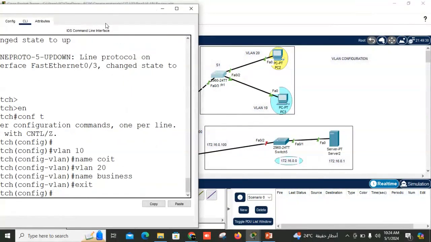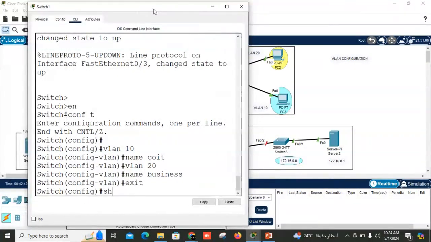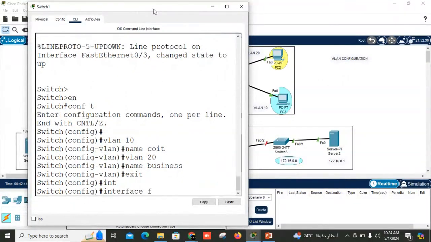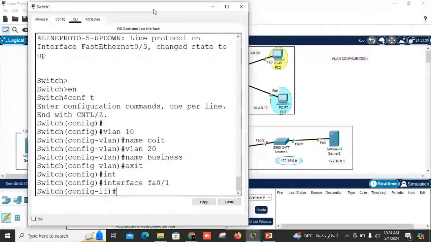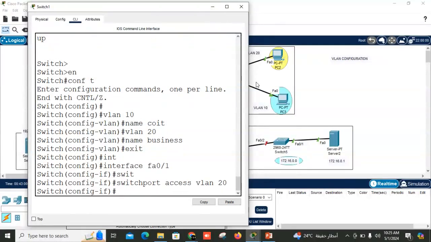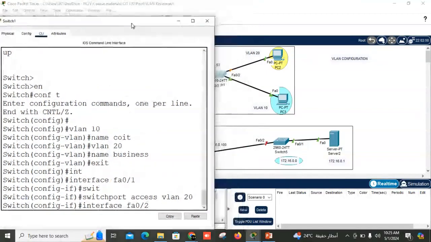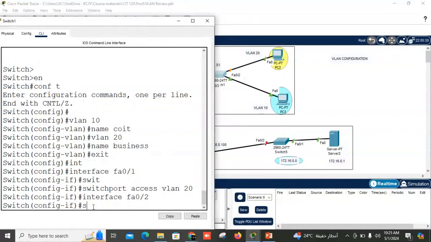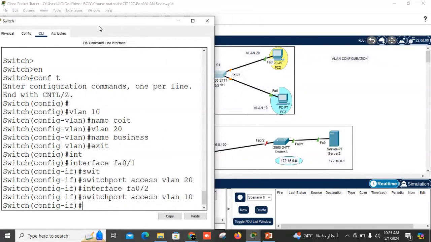First exit this part. Interface FA0/1. Now switchport access VLAN. What is the number here? 1 is 20, right? So VLAN 20. Switchport mode access is an optional command for this switch. Hit enter. Similarly, repeat this step for fast Ethernet 2, which is for VLAN 10. Hit enter here. Now again switchport access VLAN 10. Done.